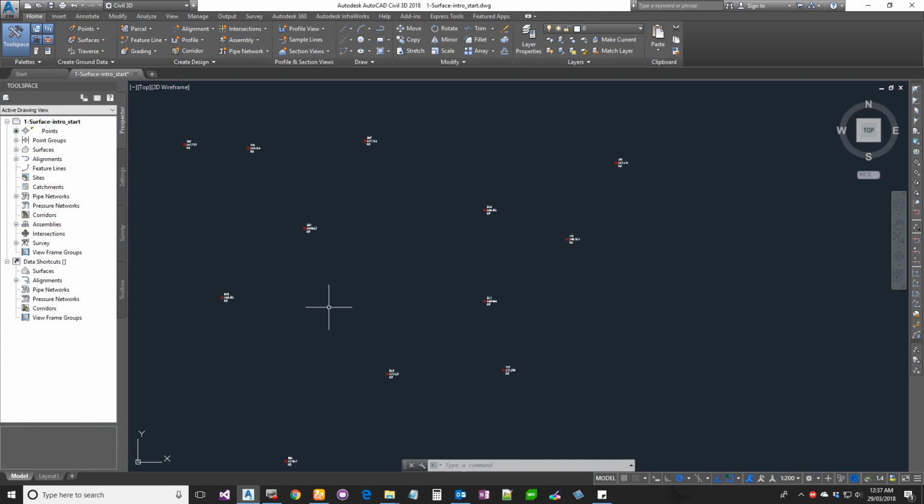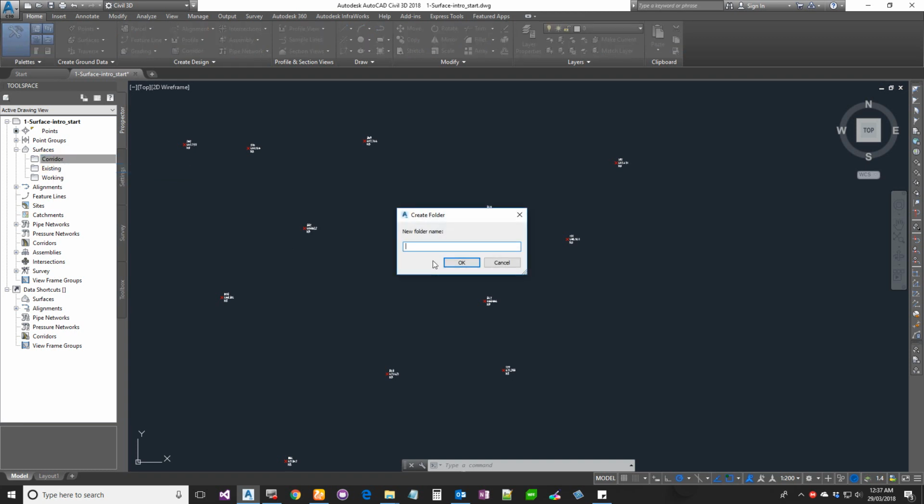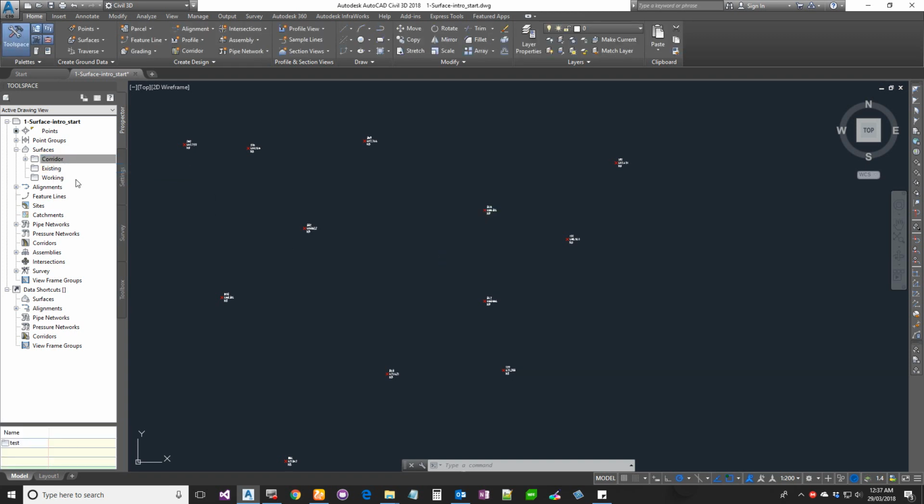So go to the prospector tab, and from here we're going to go into the surfaces, expand the surfaces, and with the latest version of Civil3D from 2017 and 18, you are able to create folders and subfolders, and you can put your surface into these ones, which is nice.